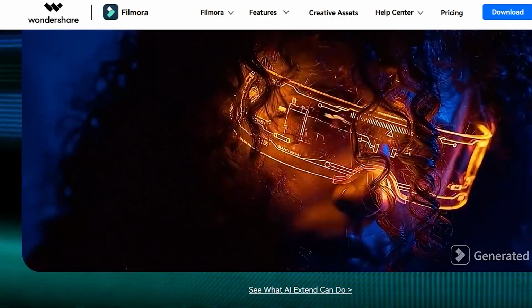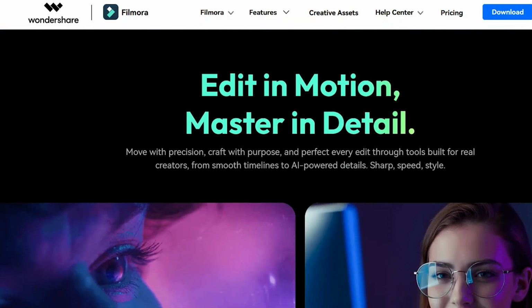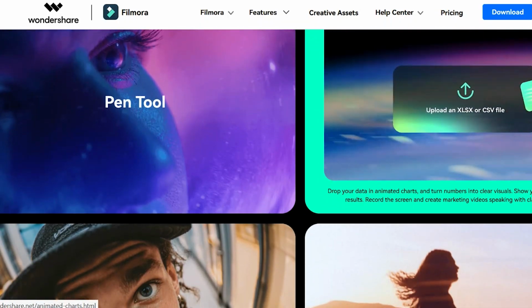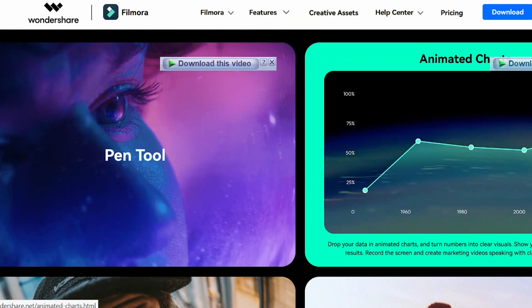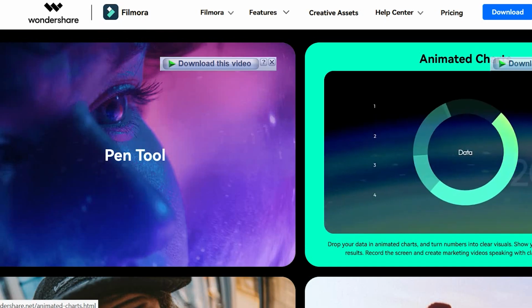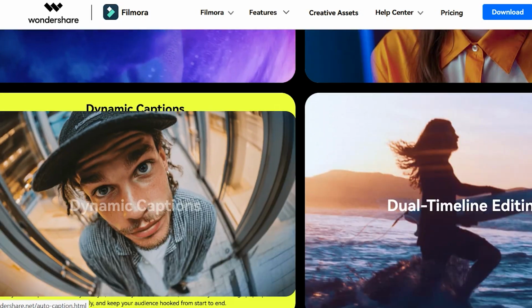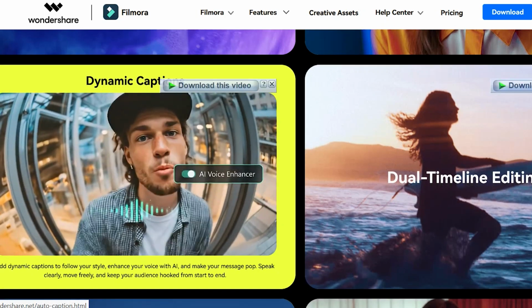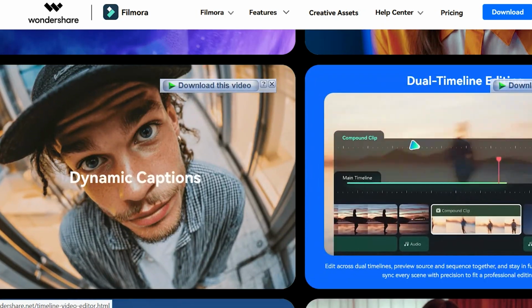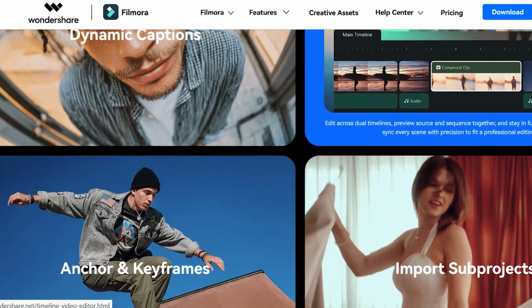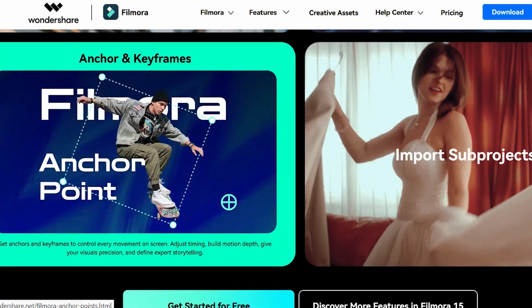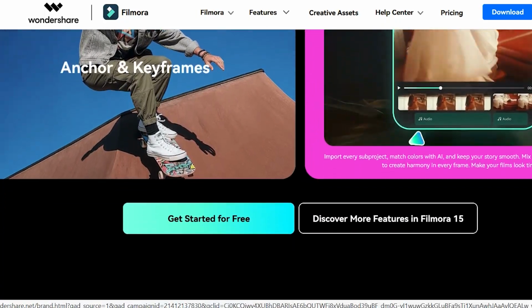Filmora 15 AI. Filmora goes completely overboard, in a good way. It includes smart cutout for masking objects, an AI copilot that acts like a chatbot inside the editor to tell you how to use features, AI text-to-video generation, and AI audio translation for quick dubbing. Filmora is definitely the winner if you want cutting-edge AI toys to play with.